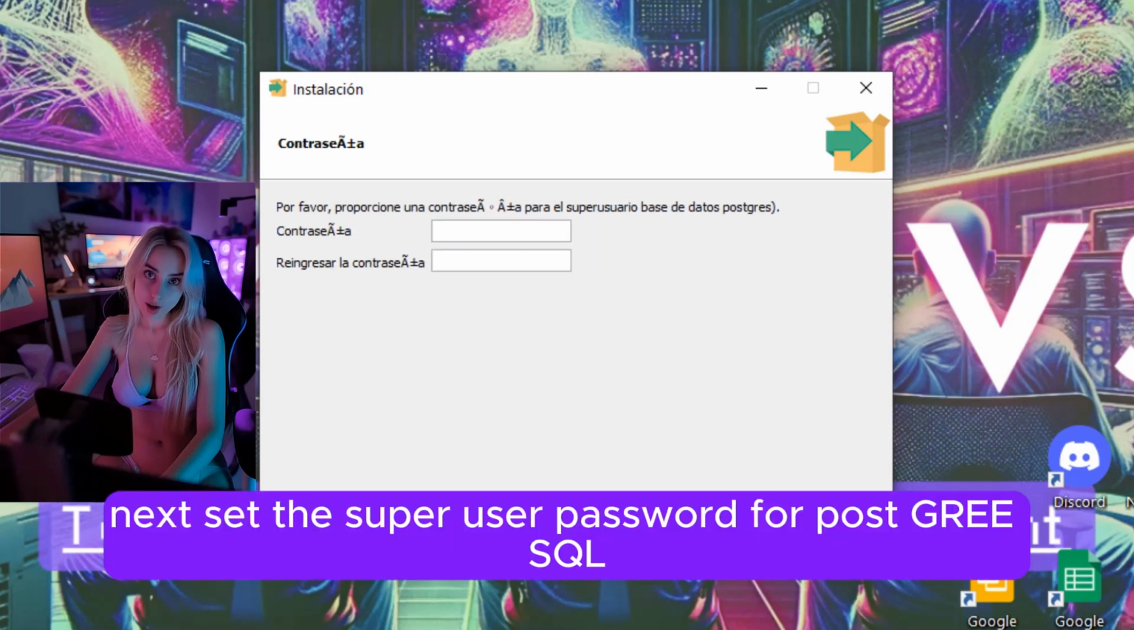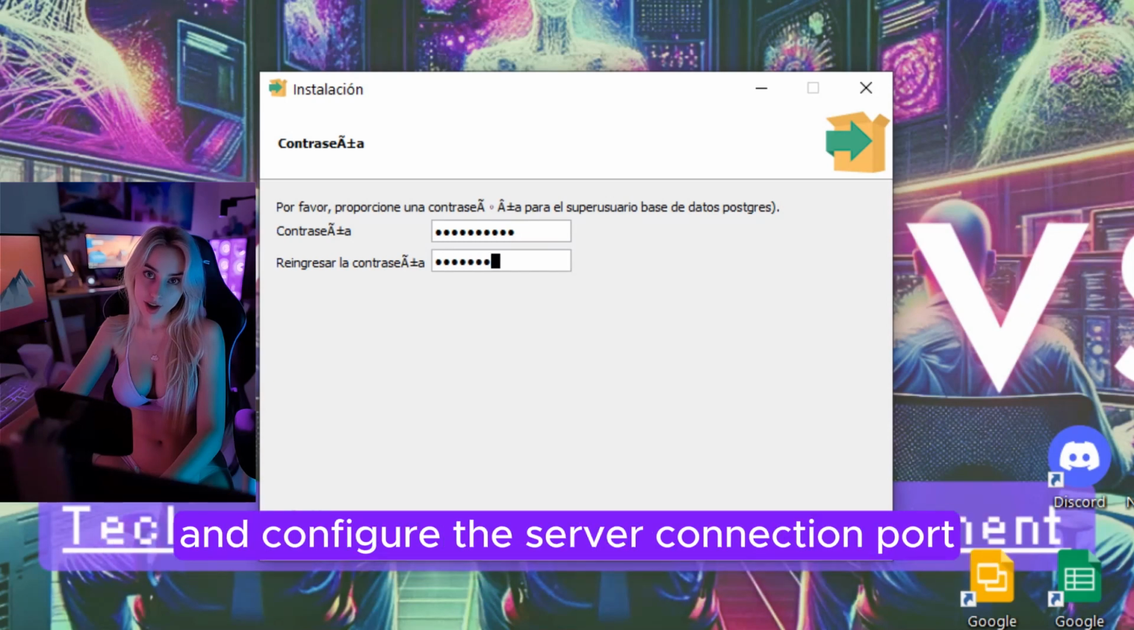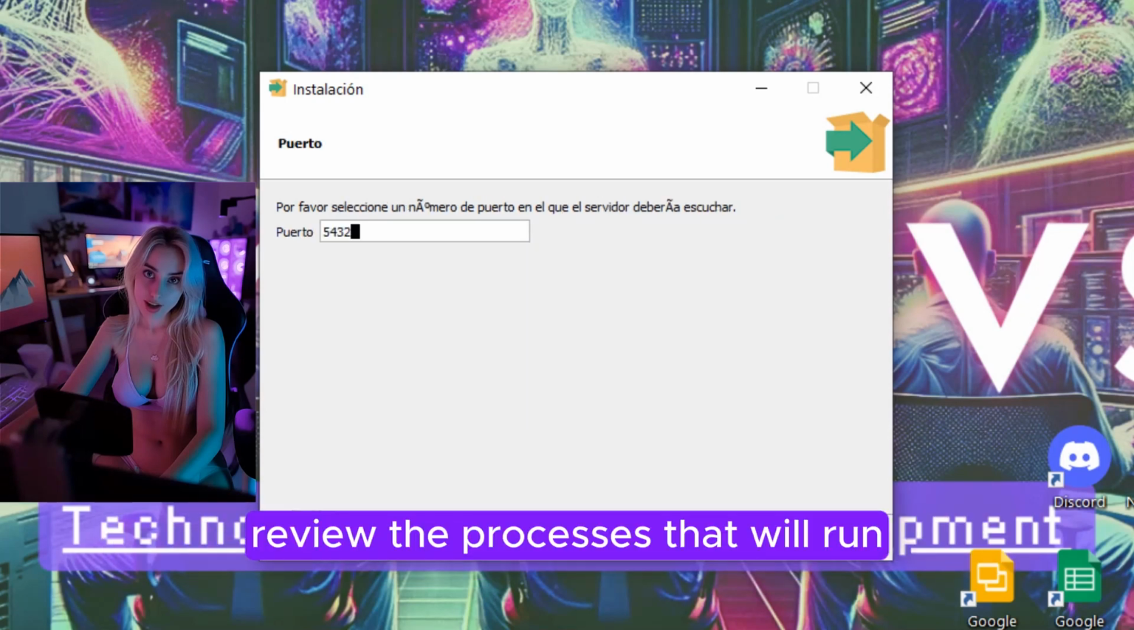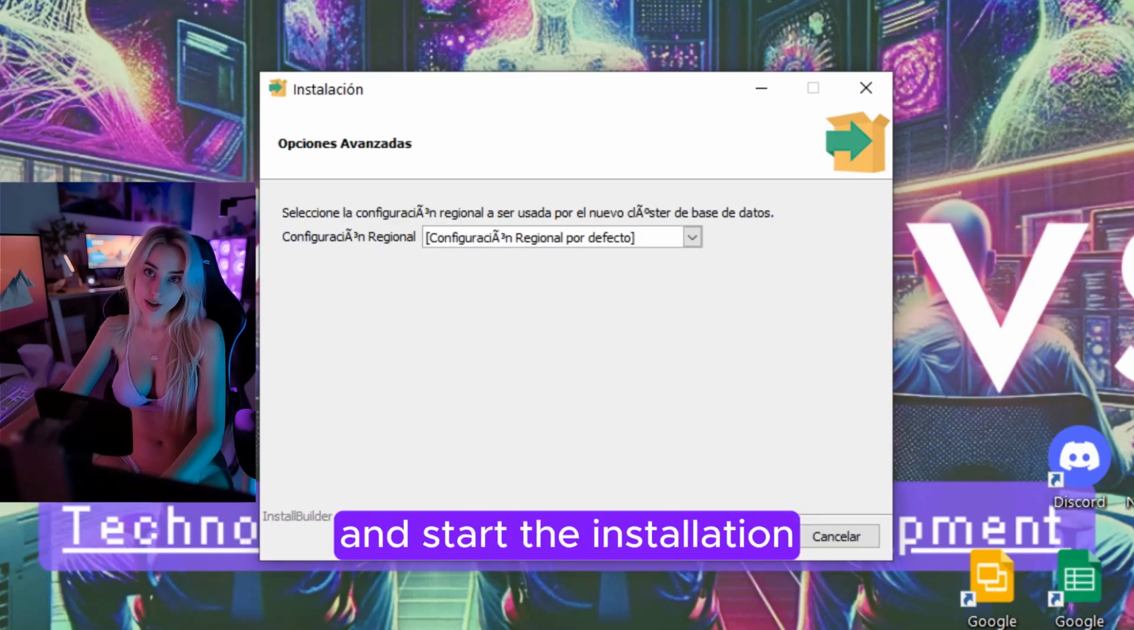Next, set the superuser password for PostgreSQL and configure the server connection port. Review the processes that will run and start the installation.